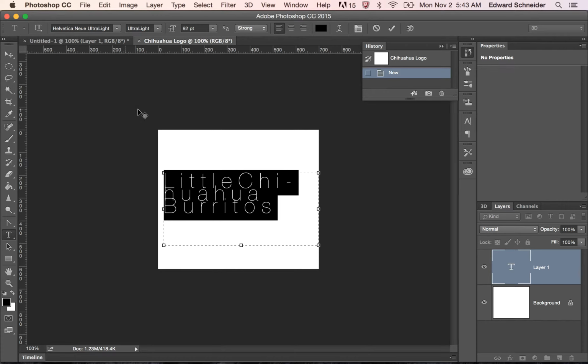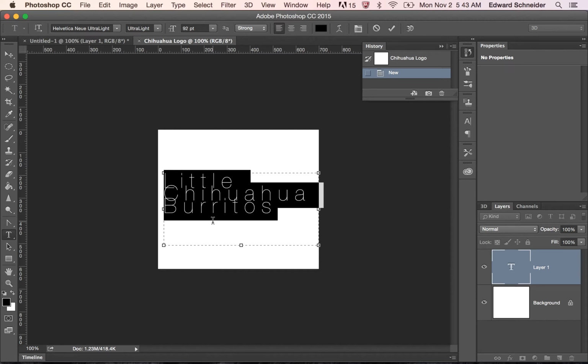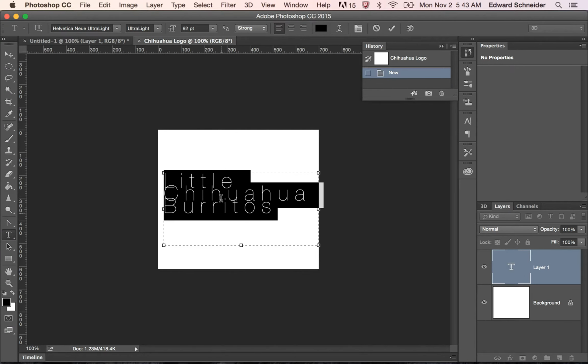Interesting. Okay, and so now I've got a problem: I've got a fairly long name, Little Chihuahua Burritos. That's actually kind of a long name. So I'm going to think about how to structure this. Maybe three lines: Little, Chihuahua, Burritos. And then I'm going to highlight these because, obviously, in my case, the last time I was using Photoshop, the leading is weird. That's why my letters, if you can see them, are on top of each other.